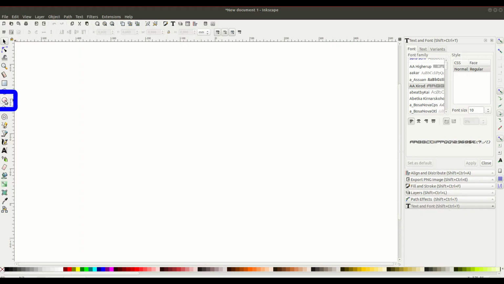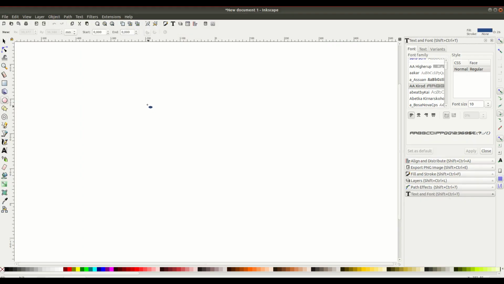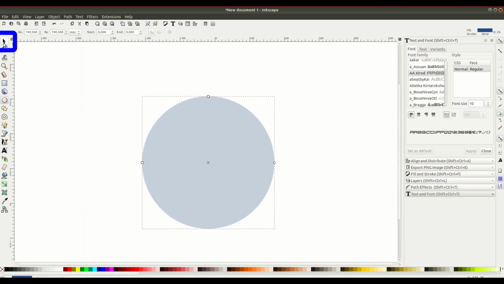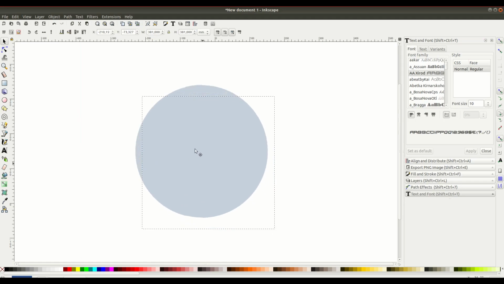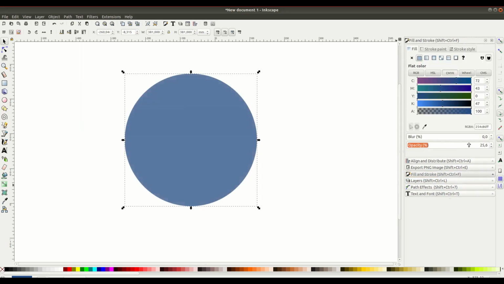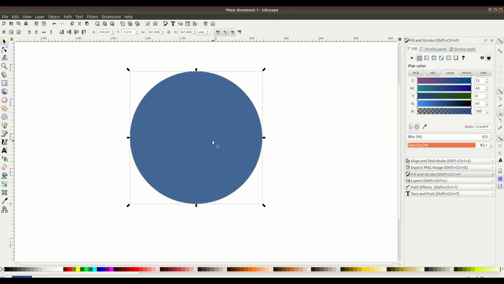We'll get started by selecting the ellipse tool, and we'll left click and hold to draw an ellipse or a circle for the helmet. We'll go back into selection mode, and we'll left click and hold to drag this around. Then we'll go into the fill and stroke settings, and we'll just make sure our opacity is turned up, not completely, because we want to be able to see the shape behind it.